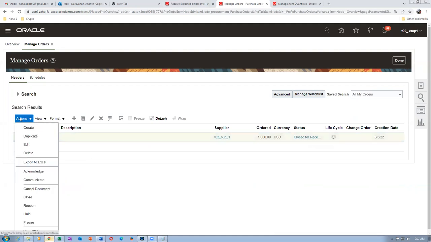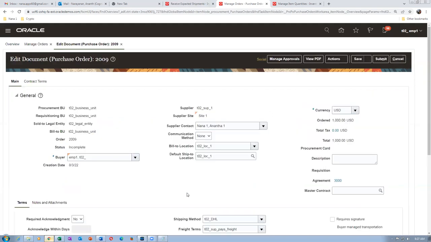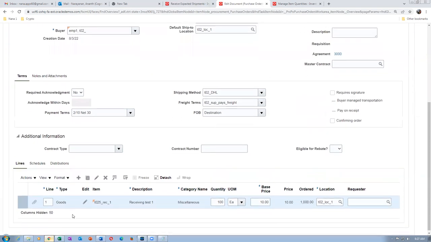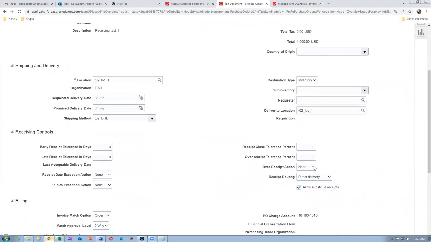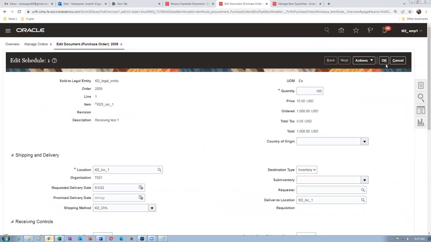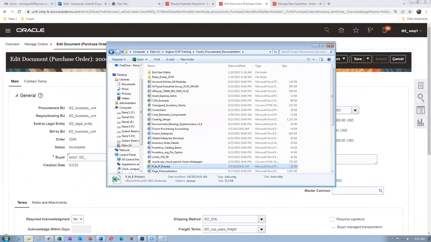Select and then go to actions and go to duplicate. It is called a repeat order. So I'm now placing a repeat order for the supplier. The only change which I'm going to make is that it's a standard receipt order. Go down. Everything is same. I go to the schedules and then make it standard actually. So click on it and then go down. The receipt routing is changed. I click on OK. And then 2009 is now going to be submitted for approval. I click on submit.